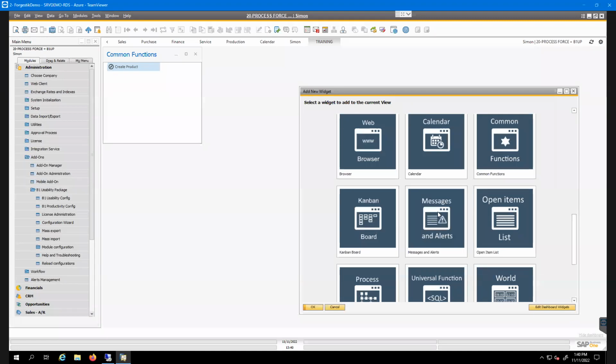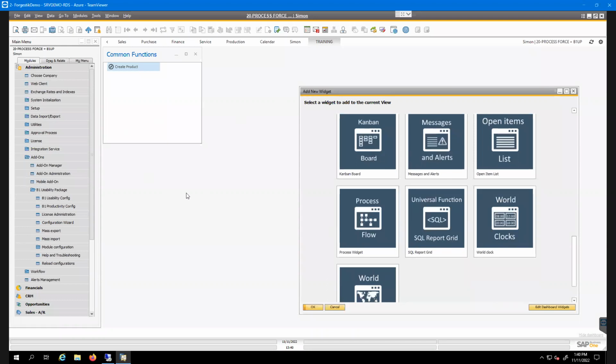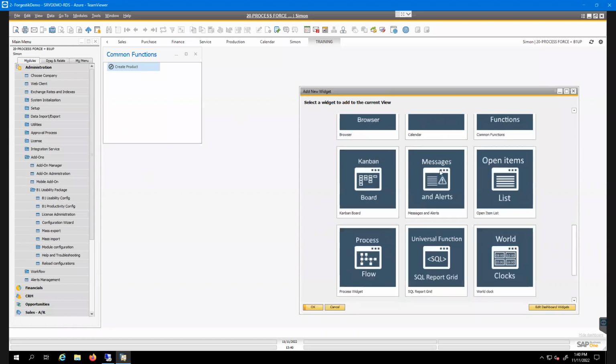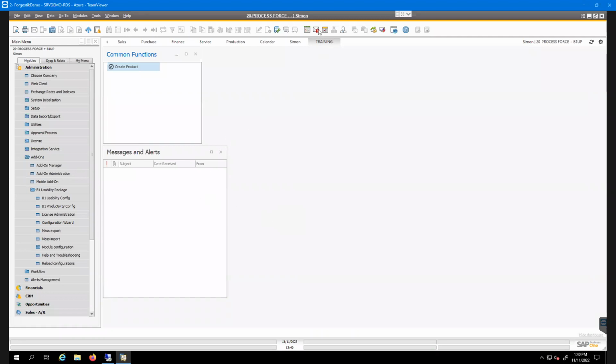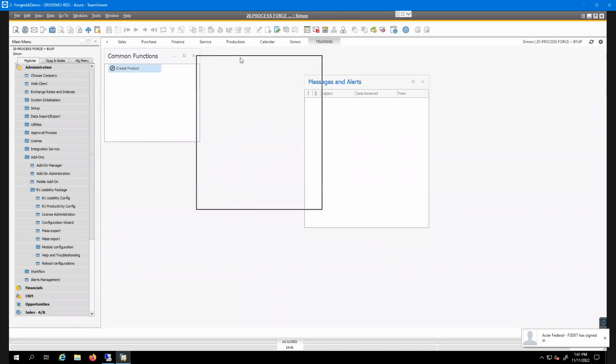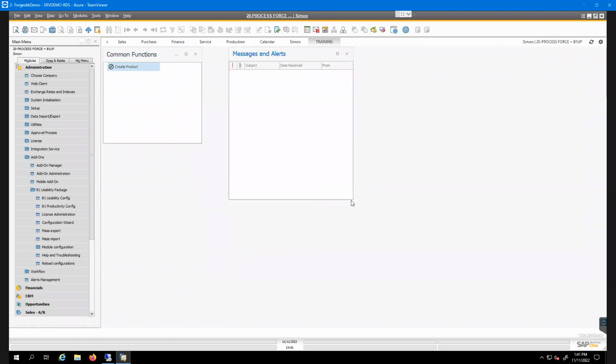Here you have messages and alerts. You can have a little calendar, and you can add as many as you want. You can have a world map. So let's see messages and alerts. Basically, it's the same as the one up here. Same thing here. And then you can move it where you want and change the size as you like.